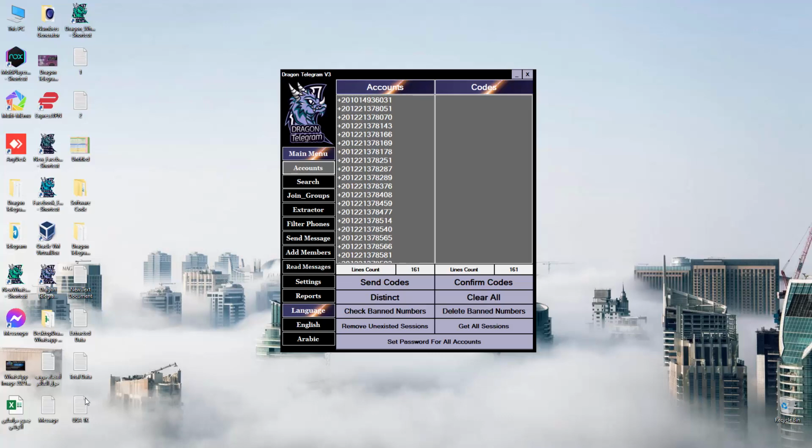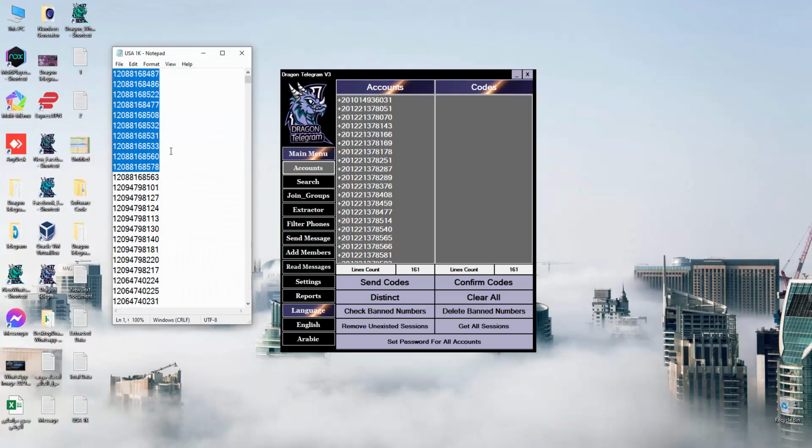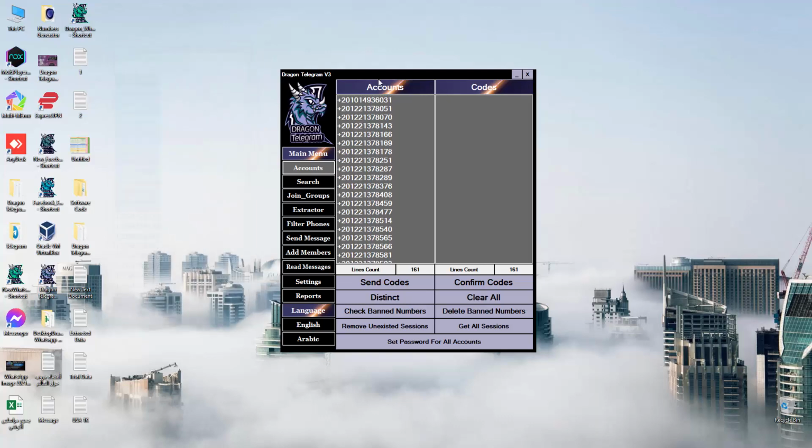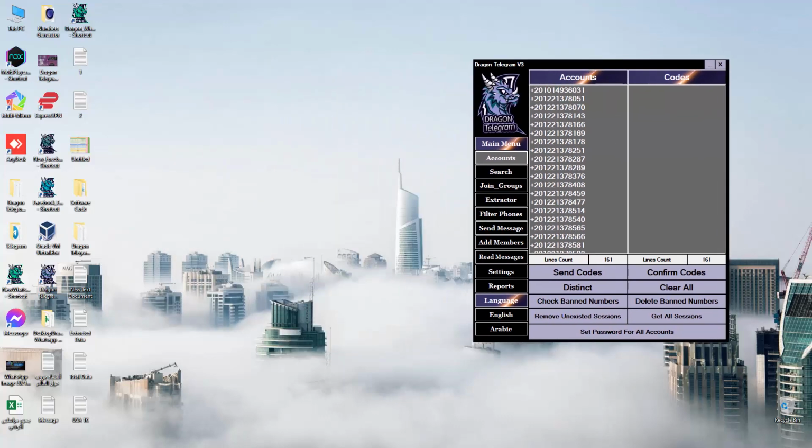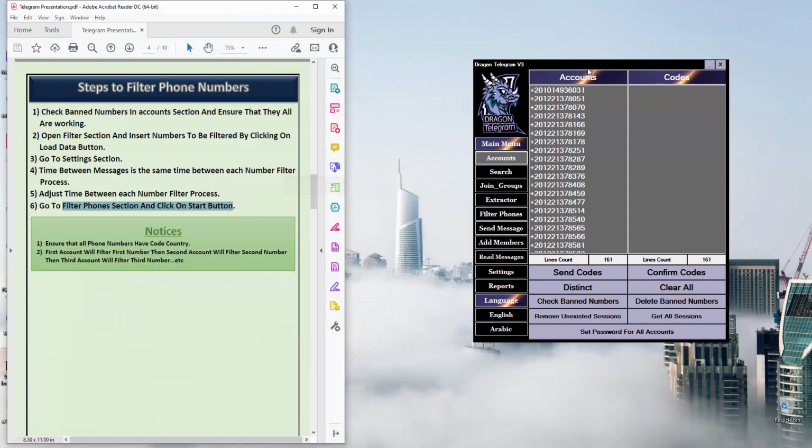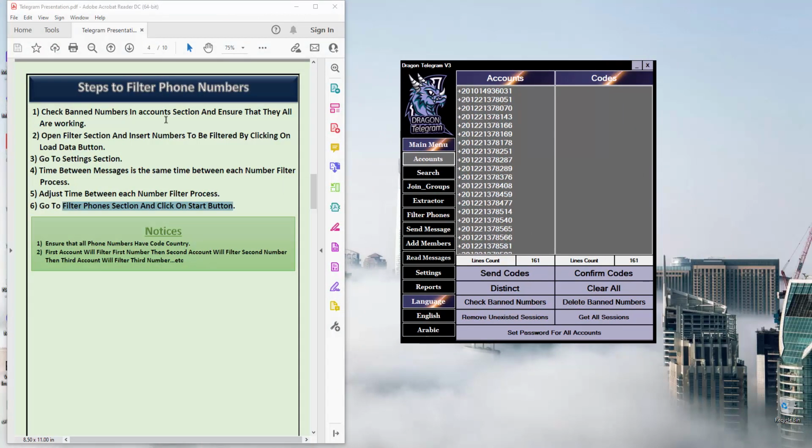For example, if you have a list of phone numbers like this list, and we need to know the numbers that have Telegram and the numbers that don't have Telegram. So first of all, we will follow some steps. I wrote them in the PDF file here. The first step is to check banned numbers in the account section and ensure that they all are working. I will check my accounts here by clicking on check banned numbers, and I will delete the banned numbers if I have any banned accounts here, and I will only use the working accounts.